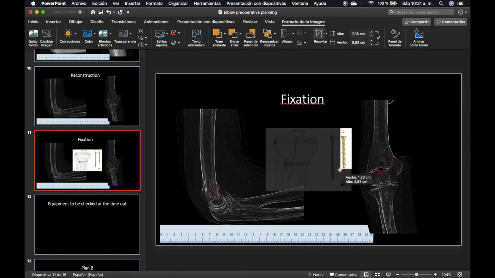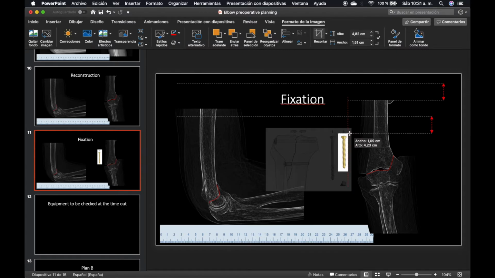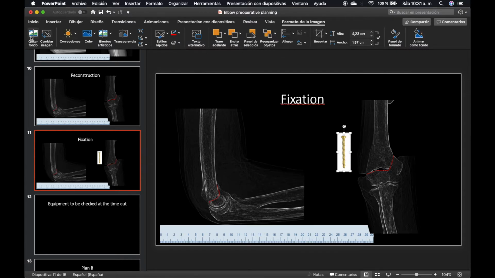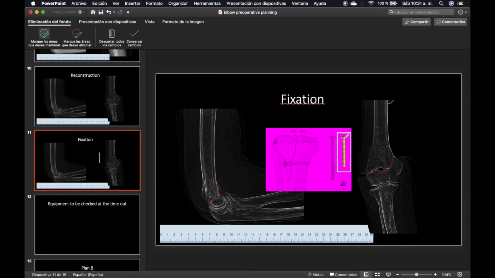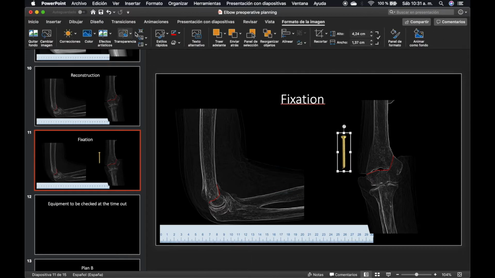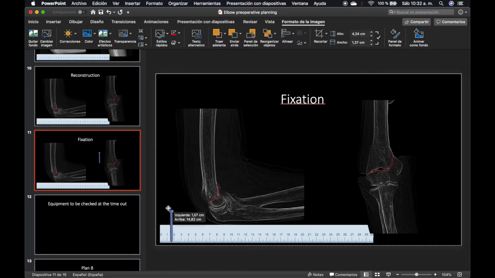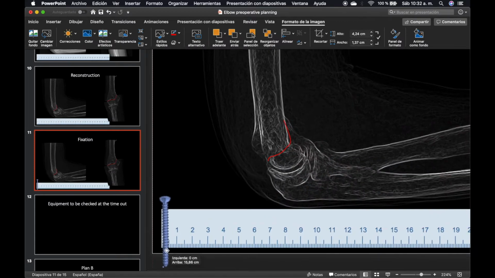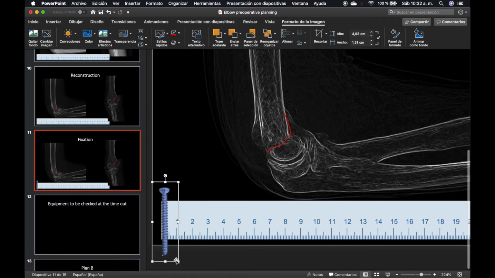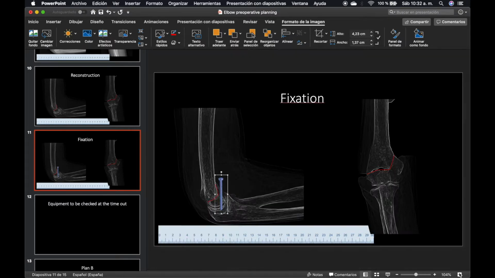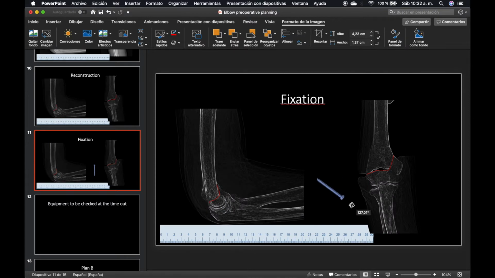Then, crop the implant image to the desired implant and use the same background removal tool to clean the image. You can also use the color tool on the upper toolbar to change implant color to blue, which is the standard color for implants. Then, resize the implant according to its real dimensions by calibrating the ruler you used before to calibrate the X-rays. Then, take the implant image and drop it on the desired position.